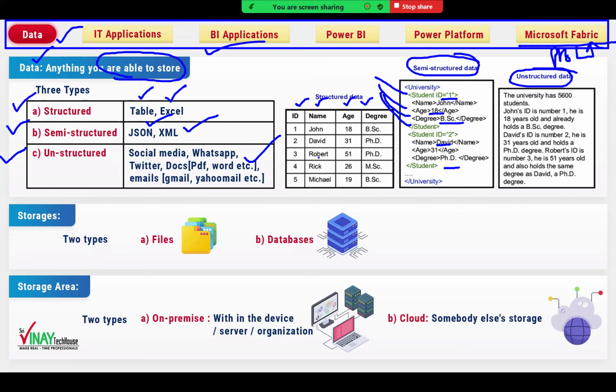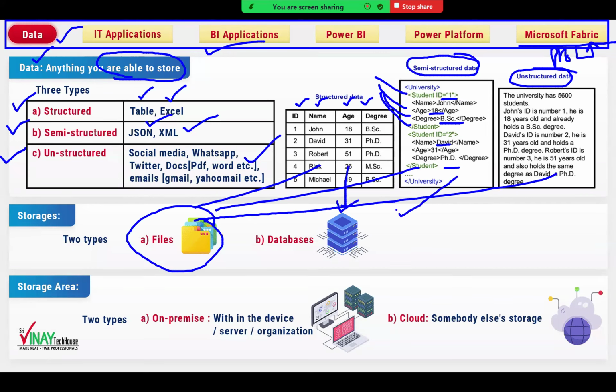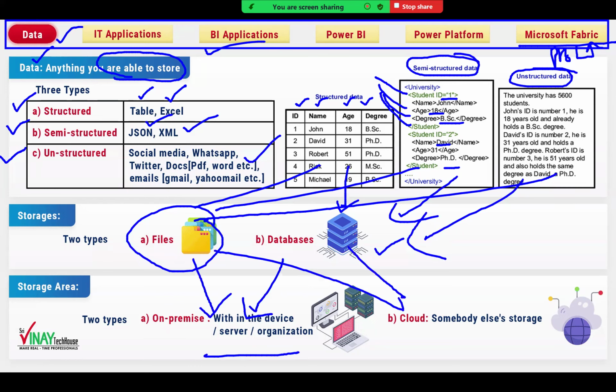Second, at the company level, we keep this data as a technical resource in 2 places. One is file-formatted data, second is database-formatted data. Our resume is in file format, and simple business transactions are in file format. But when more data is available and more management is needed, then we go to a database. There are only 2 storages, no other storages. Now, what about storage areas? First one, on-premises. You can keep this data on-premises, within your company, within your server, within your device level. Second, cloud level, somebody else's storage.